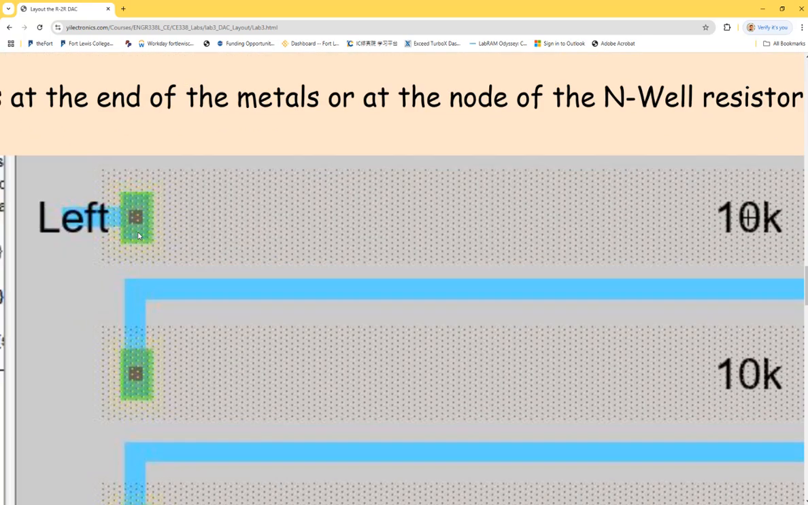One quick question here. What is this square here? Via. What is this one? Metal 1. Okay? Metal 1. What is this green color here? What's the green color? Nwell. Unactive and unselect.